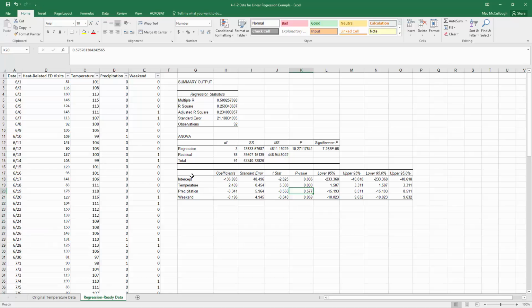But because we know all of these things, we can actually plug all these numbers into our formula to determine what the expected number of heat-related ED visits would be if the temperature was going to be, say, 115 and we didn't expect it to rain and it was the weekend. One thing you'll note again here is this coefficient for the intercept is negative. So that means if temperature was 0, we would expect negative 137 heat-related ED visits.